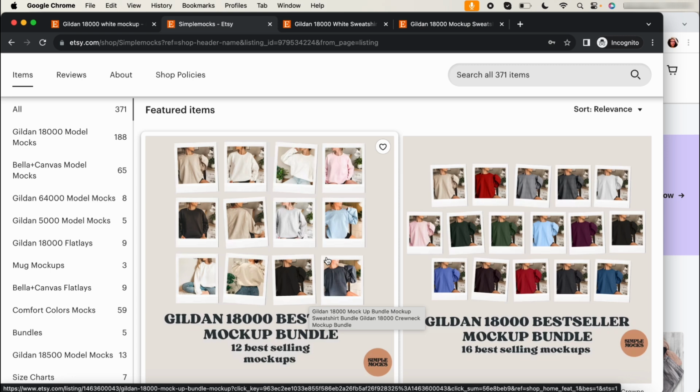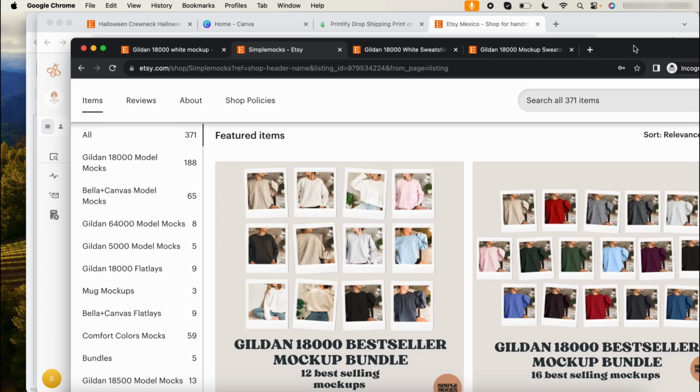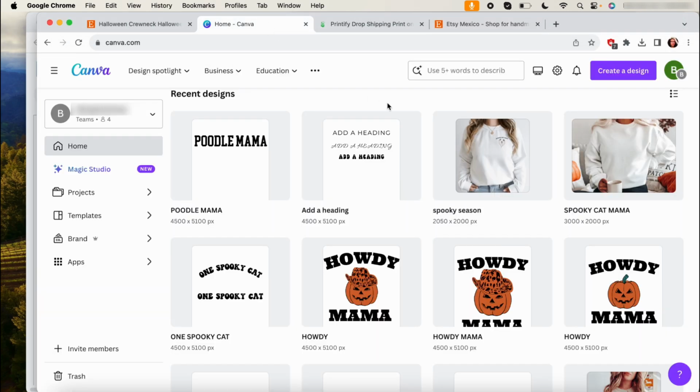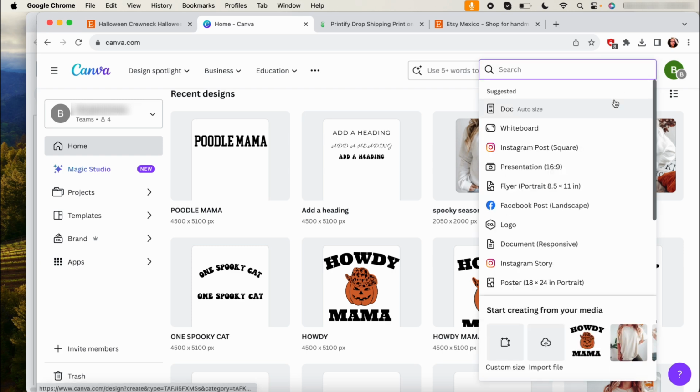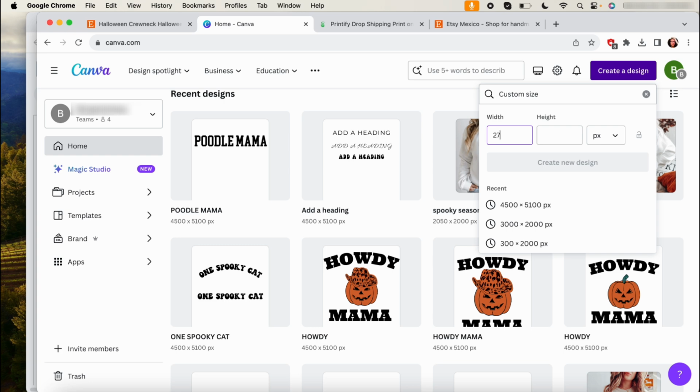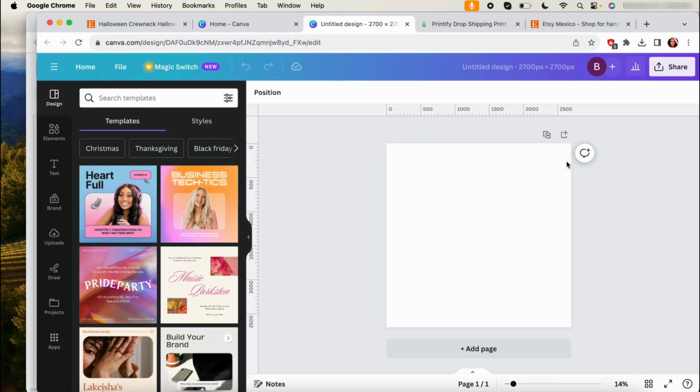Then once I buy the mockup and have the mockup that I want to use, what I will do is go into Canva. I know the new way that Etsy is doing the thumbnails is 27 by 27, because it's more square now. So then you just create that size, and once you do that, you add the mockup into Canva.